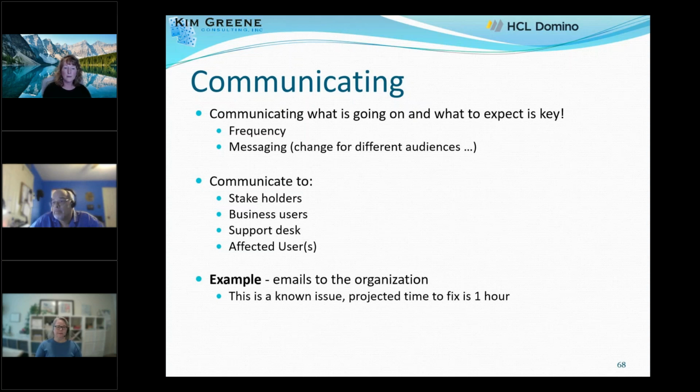As an example, when you're sending emails, send them to the organization if you can, if it's not an email issue, of course, and let them know this is a known issue.